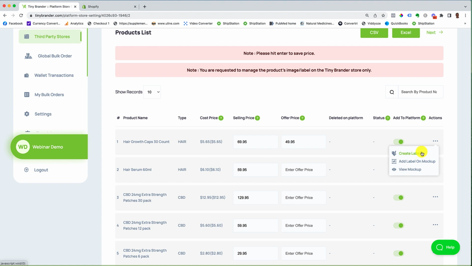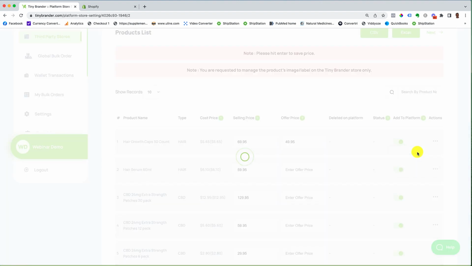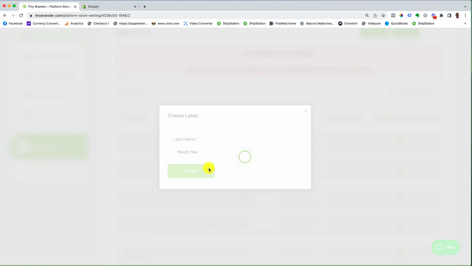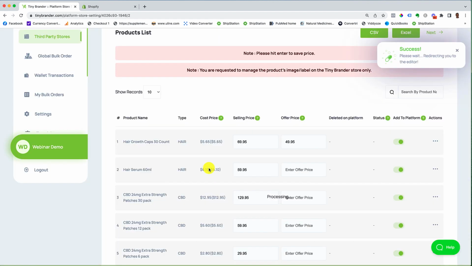I'm just going to do one here real quick. I'm just going to hit create label. Enter label name. I'm going to call this Shopify test. Hit create. That's going to open up our label editor.